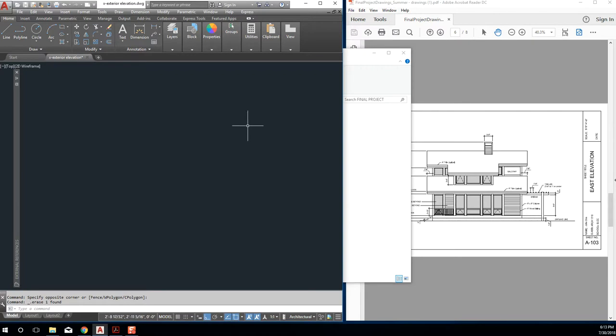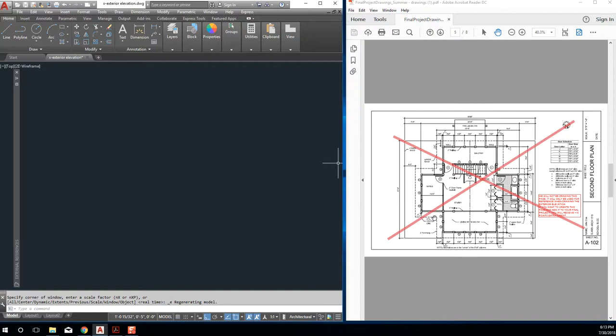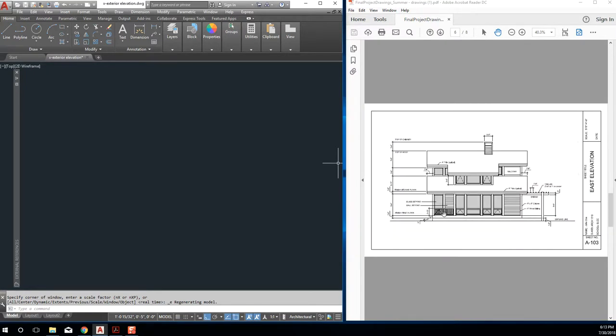Okay, so I need to draw this elevation, but I have to have something to help guide me, essentially, because other than flipping back and forth between this and this, which is kind of tough to do, I don't have anything else to reference where all of these elements are falling within my elevation.